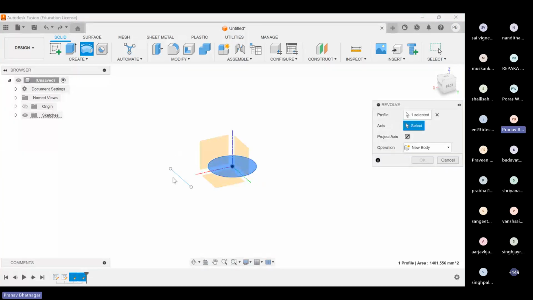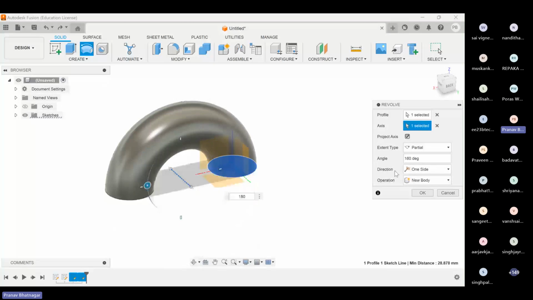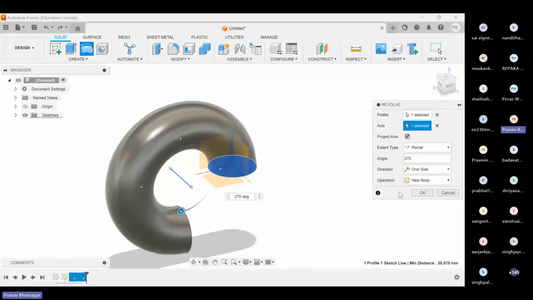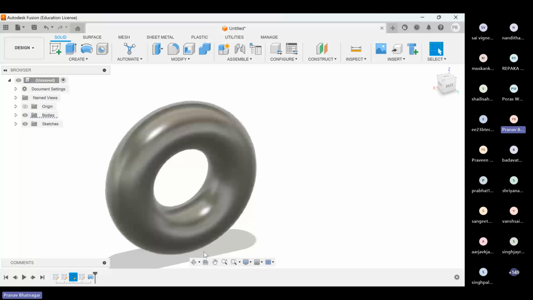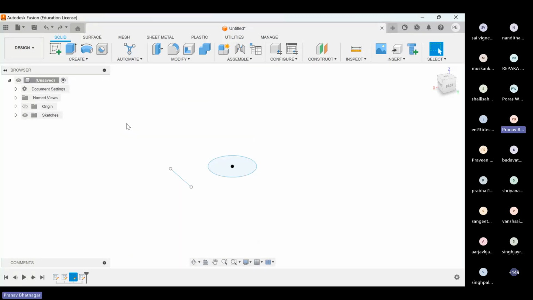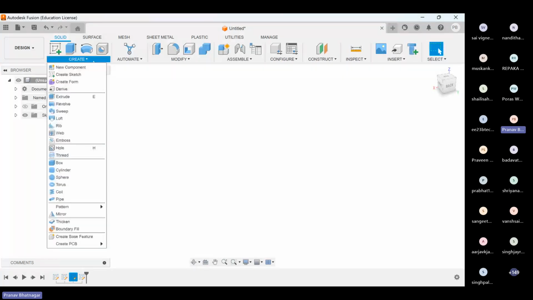Now, if I want to revolve, let's say not fully, I want only a half revolve, I can just put it to 180. Or if I want three quarters of a revolve, I can just put it to 270, and that's how it works. Since I like this donut, I put it to 360. So this is how revolve works. Very neat feature. So, finishing sketch. See what's the next one, shall we?